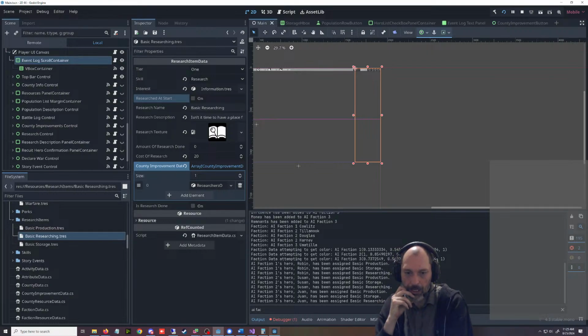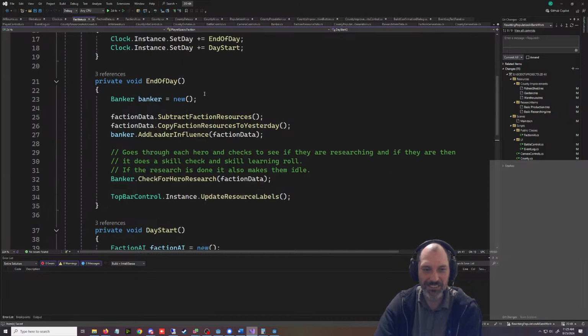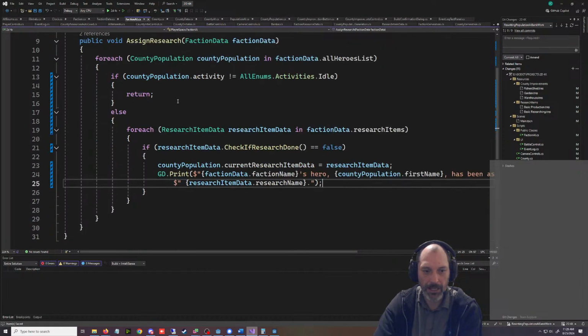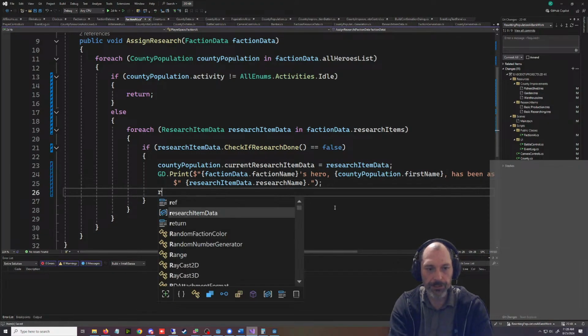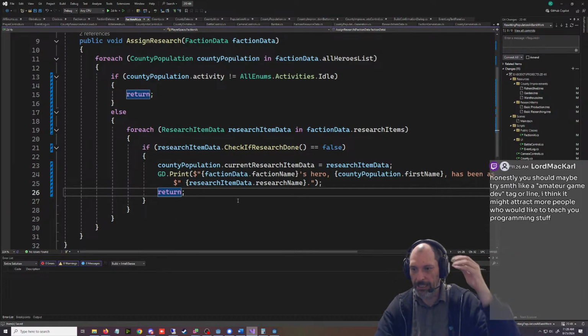AI faction hero Robin has assigned basic storage. Has been assigned. Oh, this is not written right. This is broken. After this has been assigned, we want to return or break. We want to do something. We want to get out of there after they've been assigned. We just get the fuck out of there.